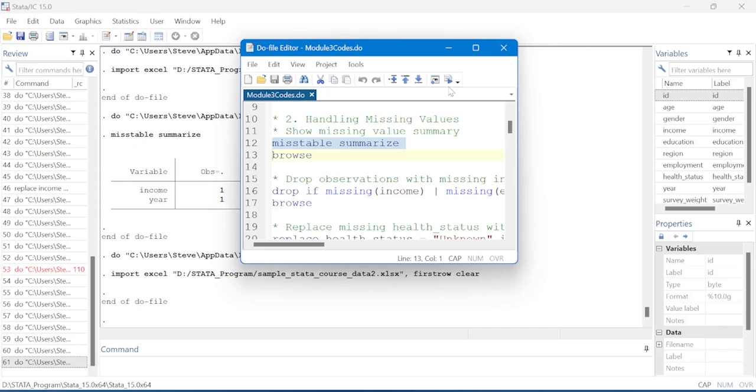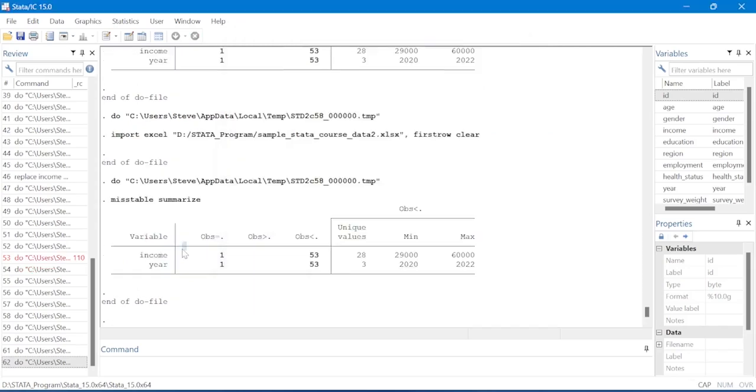Remember, we are just doing what we've done in the theoretical part. Now we are doing the equivalent practical part. If I run this, you realize that STATA gives us a summary of missing observations. It says that we have two columns with missing observations, income and year. One observation is affected in each column, but 53 observations are unaffected. So in short, we have a total of 54 observations, but one is affected, and 53 have no missing entries.